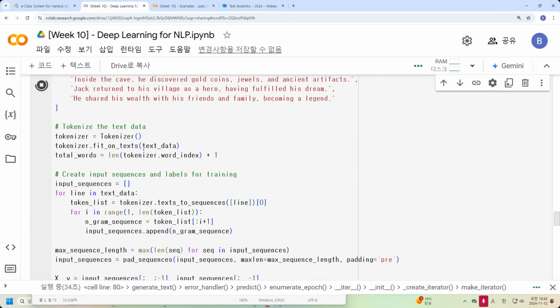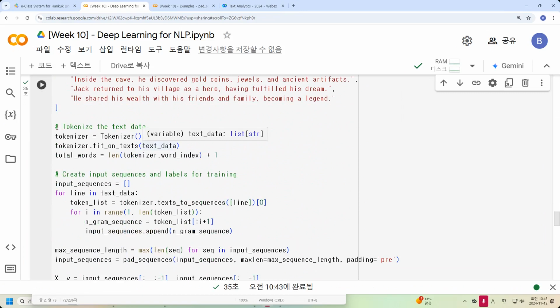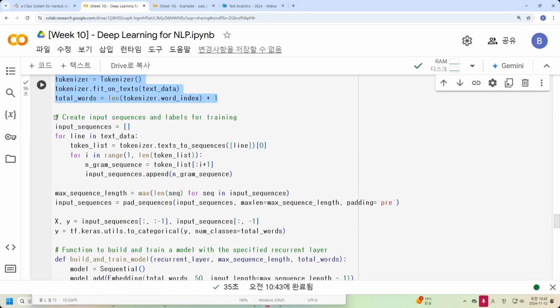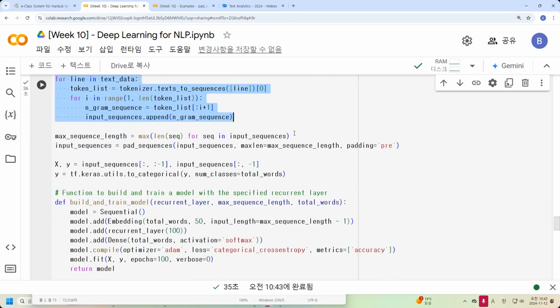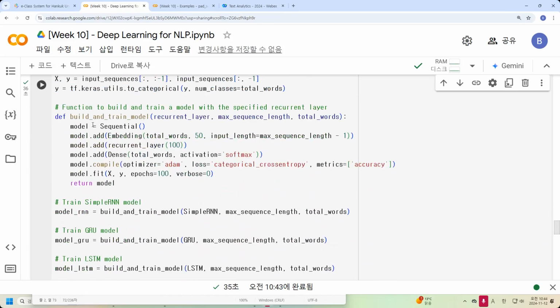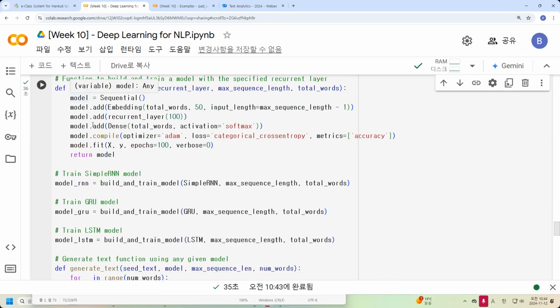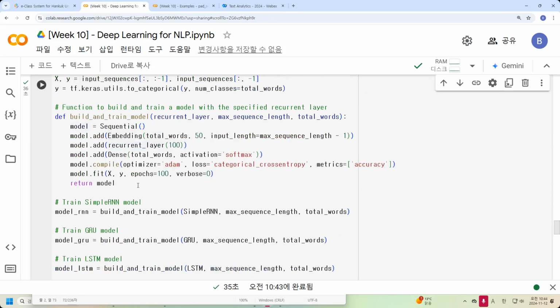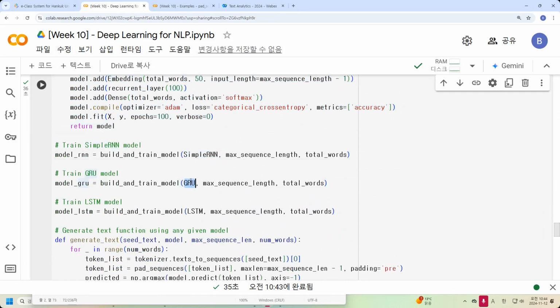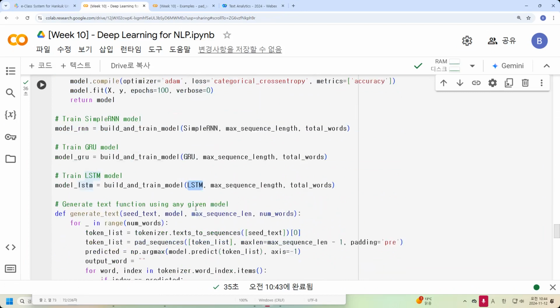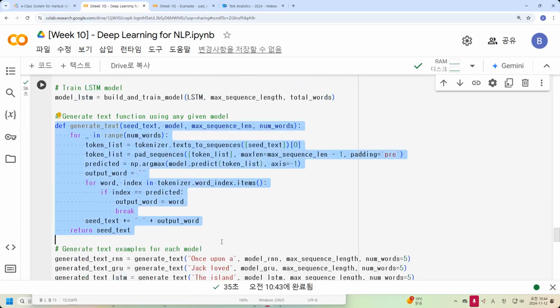With the same pipeline, first we tokenize, and after that we create the input sequences, and then we calculate what is the maximum sequence length and what is the input sequence. So using the same idea, with the same function, this is the function. We have the simple RNN, the GRU, and the LSTM. So the function of generated text is the same.